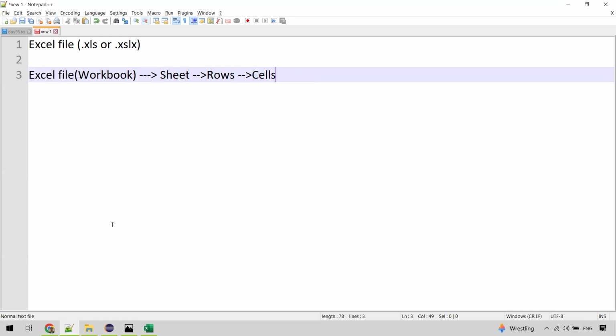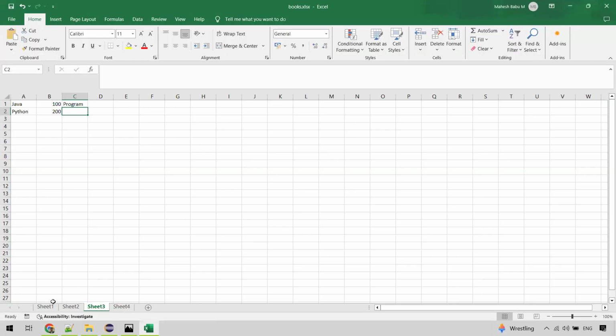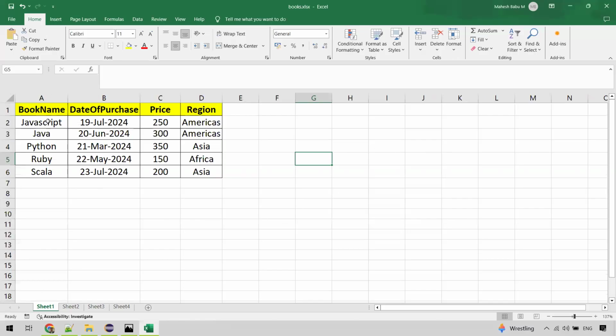Now, using this hierarchy, we need to read the cell values. For example, the one which we are reading is this one, which has 6 rows and 4 columns. Columns in the sense, we will be calling these cells. So each row is having 4 cells here, and like that we have 6 rows. We want to read this data and print it on the console. So how do you read it?